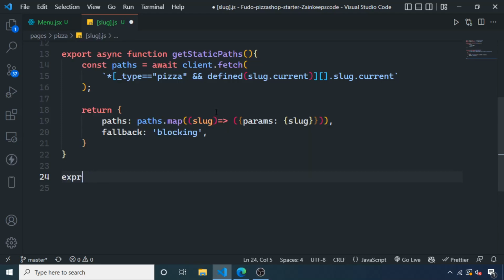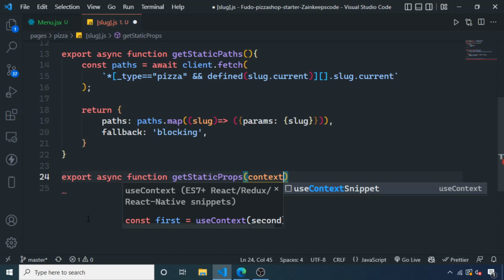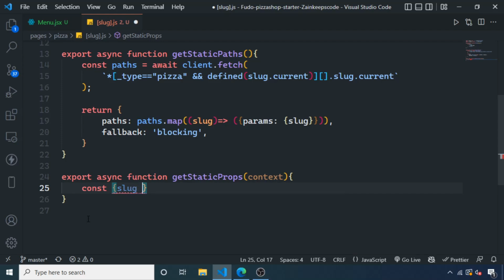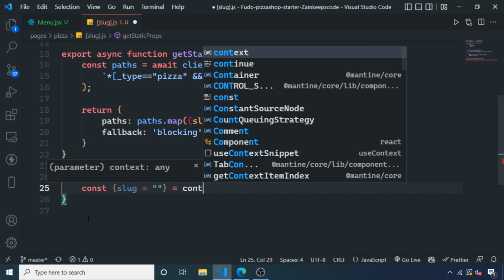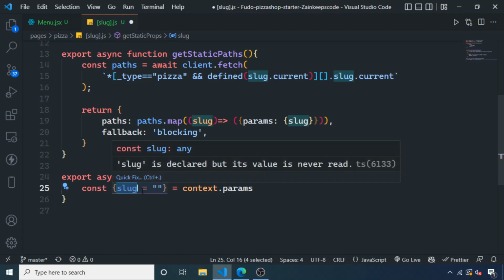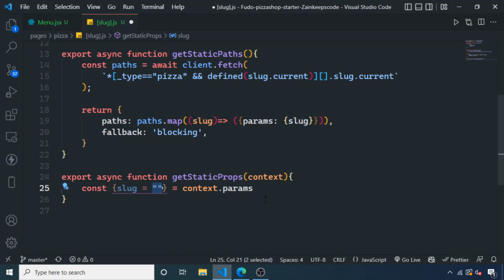So export async function getStaticProps like this, and it will contain a parameter context, and inside this, first of all, I will make a slug with an empty value from context.params. So what it will do is extract the slug value from the parameters of our URL, and if the slug is not defined, then as a precautionary measure, it will give it an empty string value.